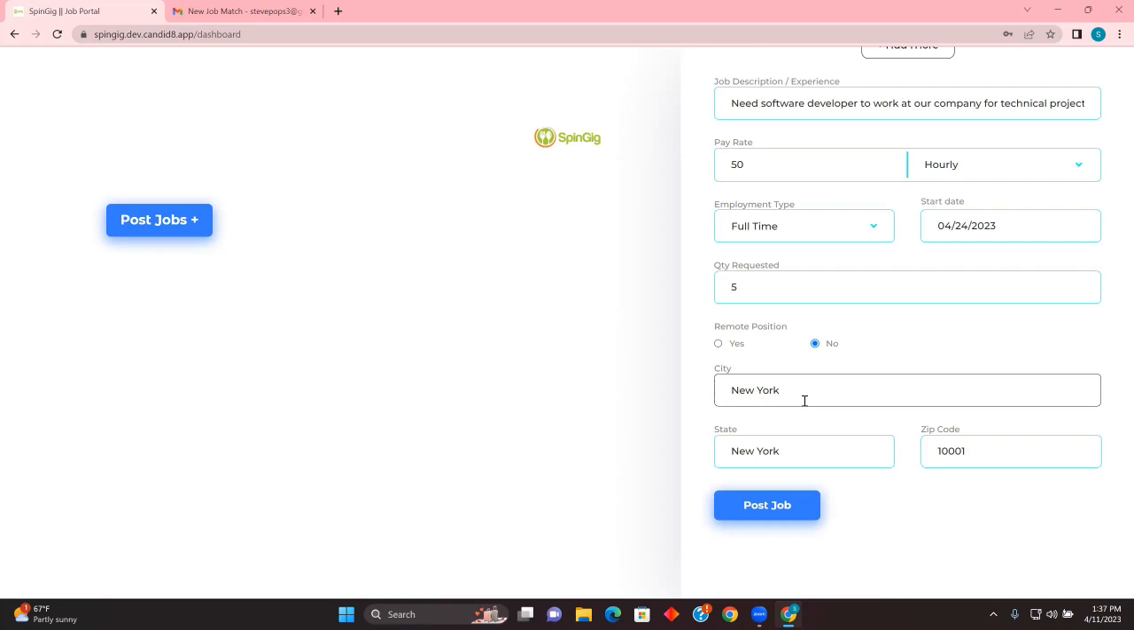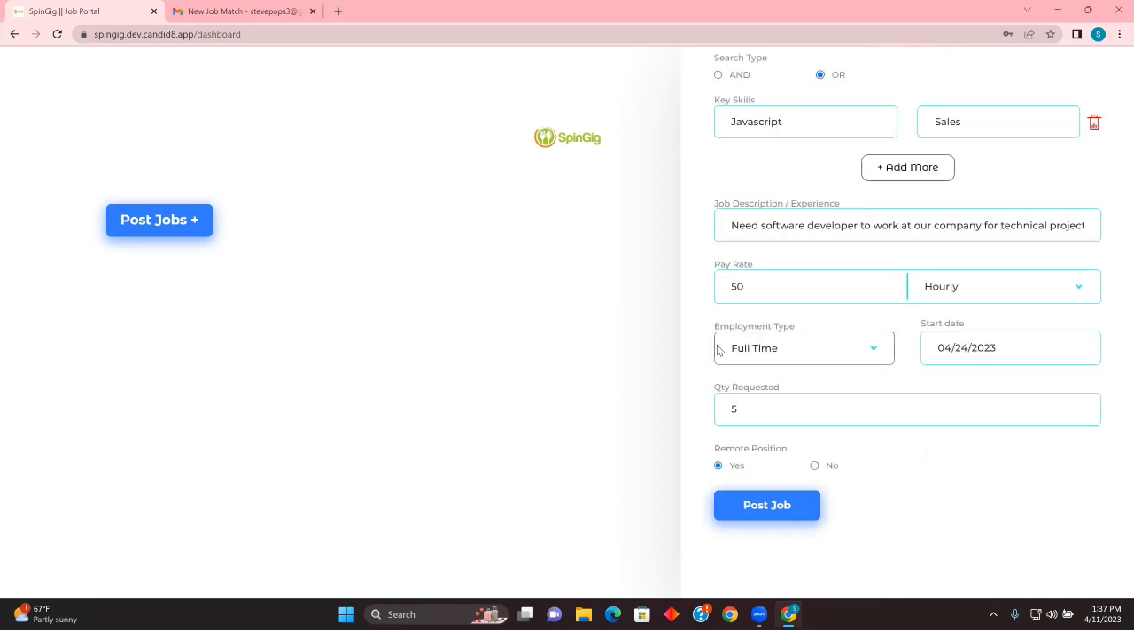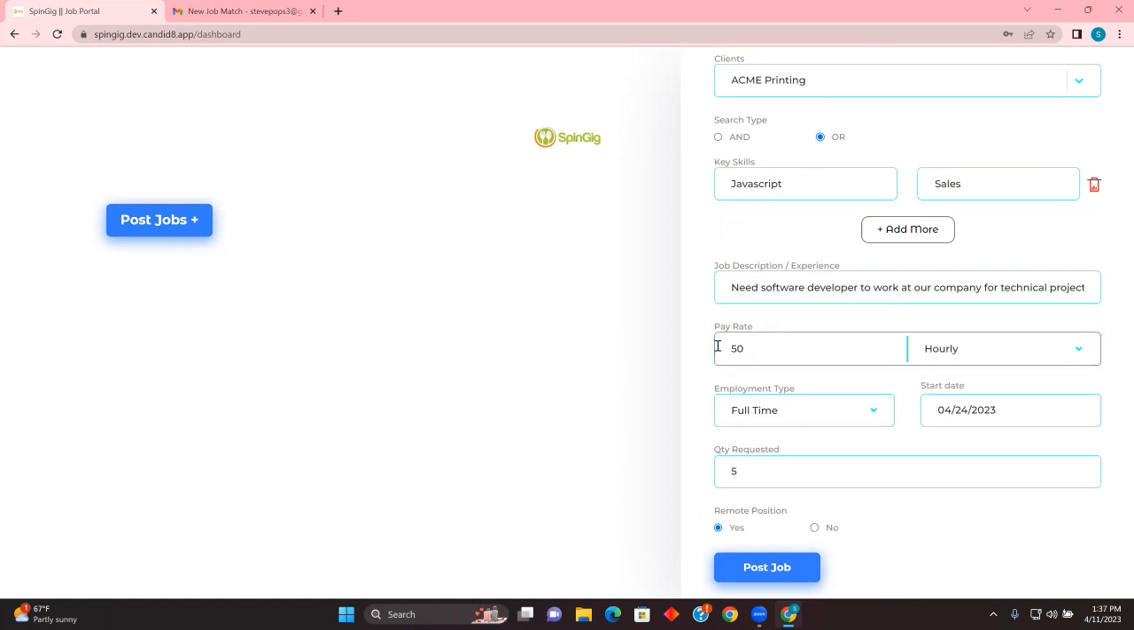That's correct. But conversely, let's say it is a remote position. So location doesn't really matter here. If you were to toggle on just yes on that radio button, we are now purely searching based on the key skills that are inputted. Location does not matter. Everyone is deemed a possible candidate should they have those skills included in their resume.